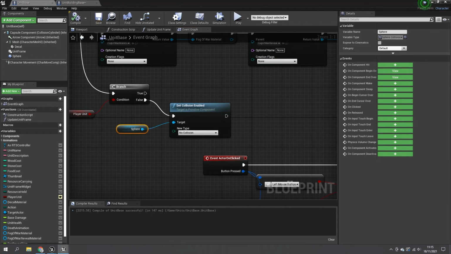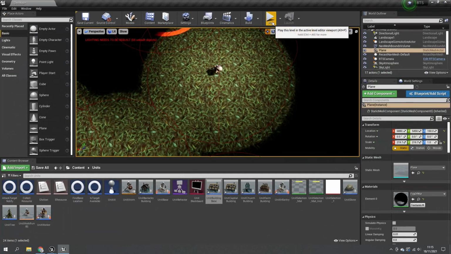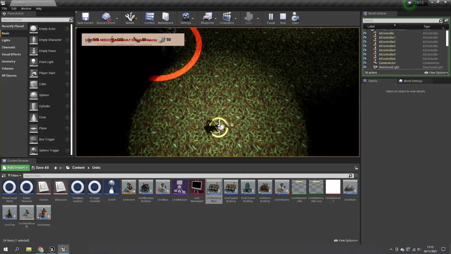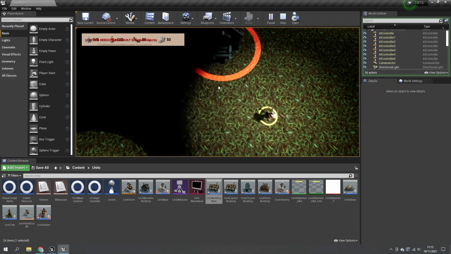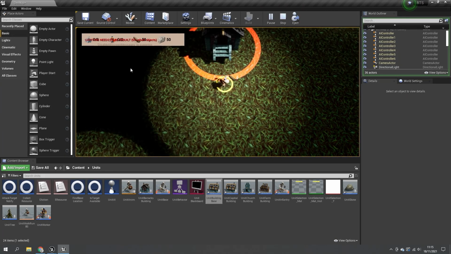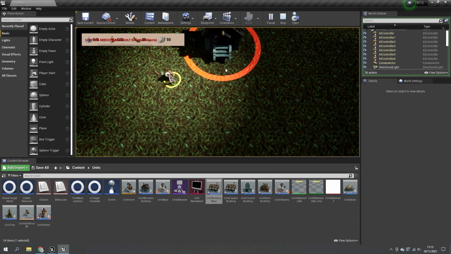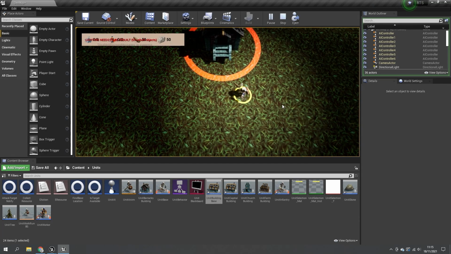Okay. And close this. So now if I hit play, we've got the enemy building over here. Walk over to it. And if I walk away from it, it'll disappear. Walk over to it, it'll reappear. And then disappear.